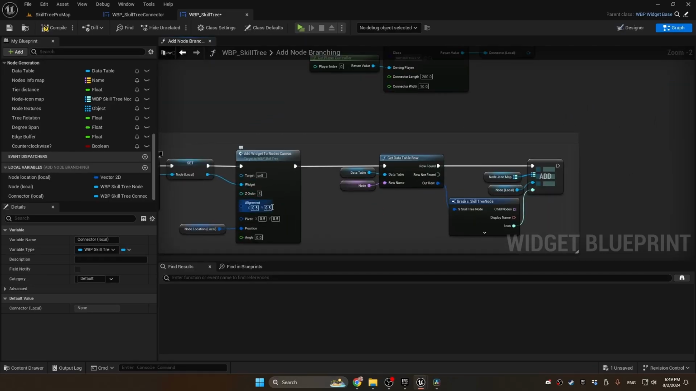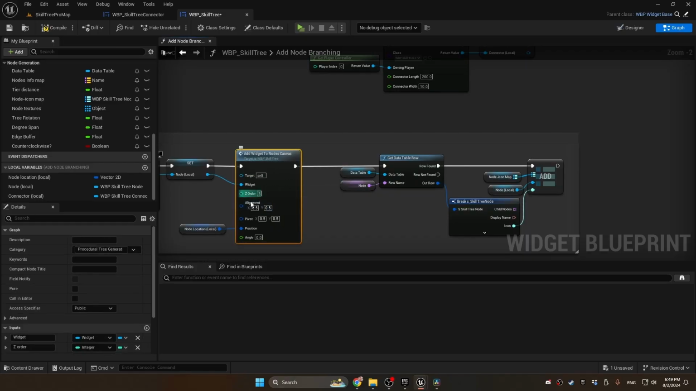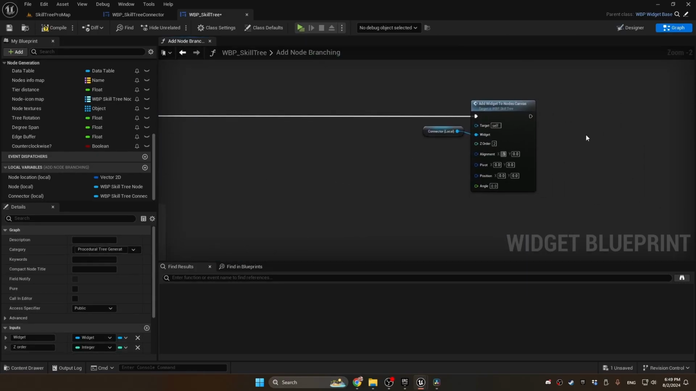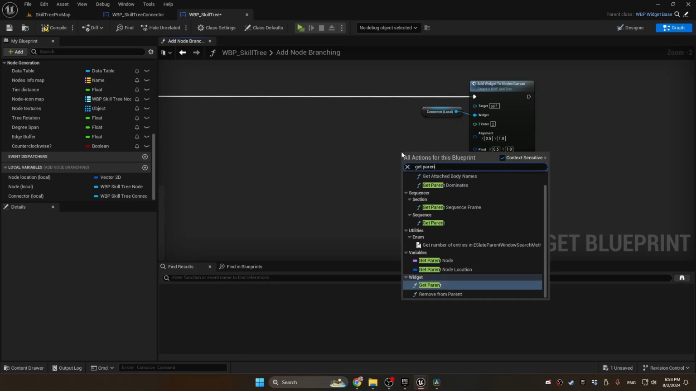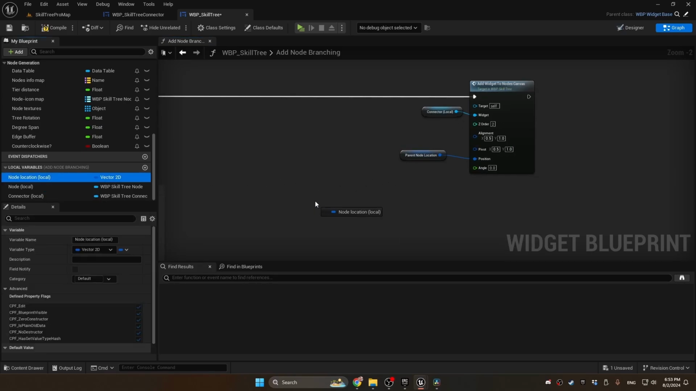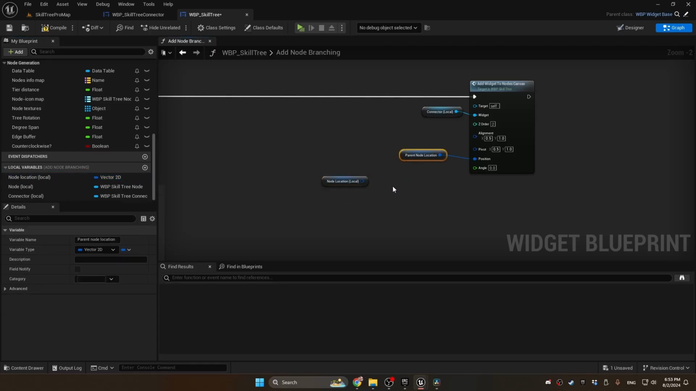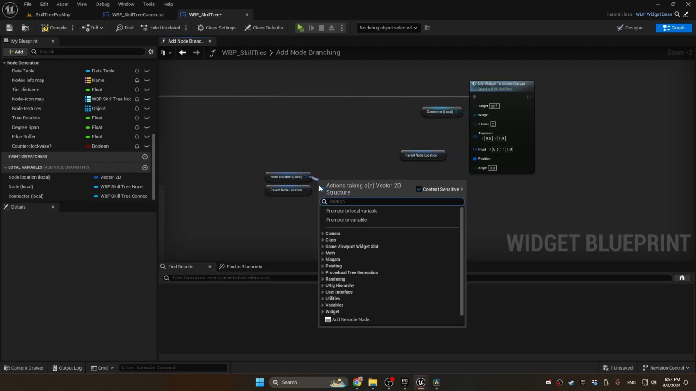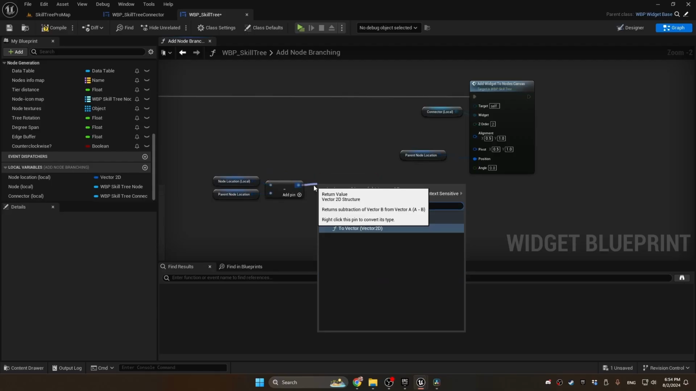Because we want them to be behind the nodes, which has a Z order of 3. The alignment will be 0.5, 1, and the pivot will also be 0.5, 1. And we're going to calculate the position and angle. So get parent node location, and for the angle, we're going to get the node location, and we can copy paste this, and the parent node location, subtract, and 2 vector.